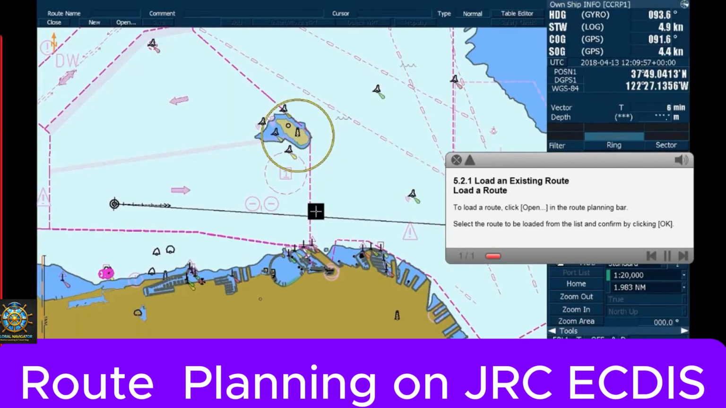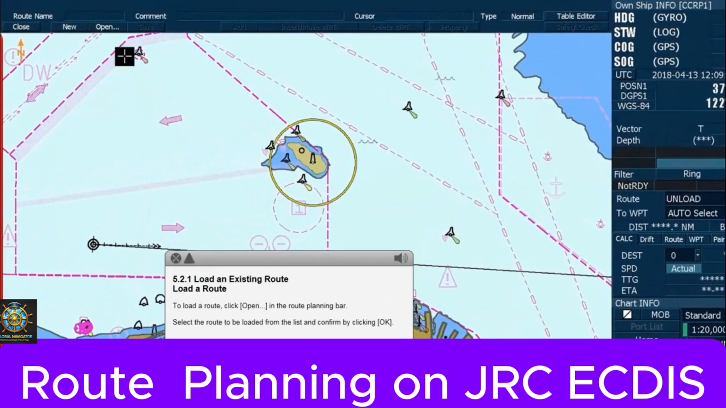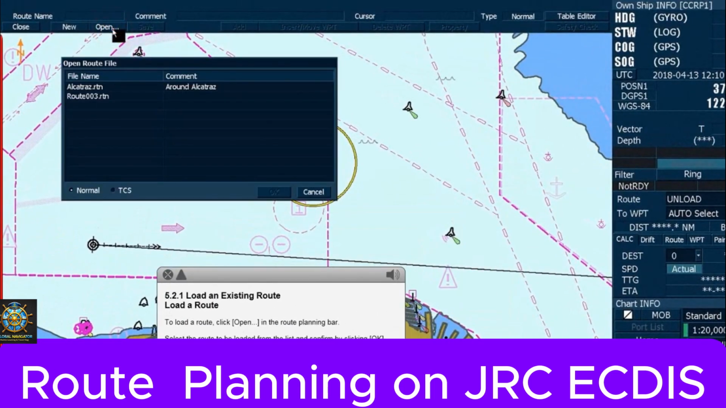Load a route. To load a route, click Open in the route planning bar. Select the route to be loaded from the list, and confirm by clicking OK.